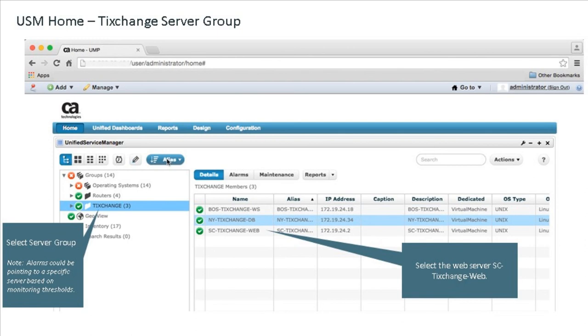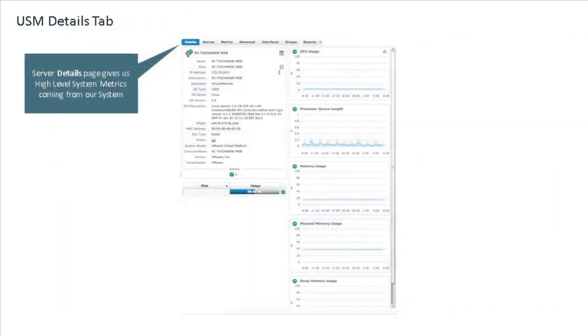So first of all, we're looking at the UIM. This is the USM home. We're looking at a server group that's already been established, and we're calling this the tick change server group. So you select the server group. You may also be able to start this use case from alarms as well. So you may be able to say this particular alarm, which originated from ADA, is pointing at a particular server based on a threshold which may have been crossed. And so you select the service, the web server. So we're looking at SC Exchange Web.